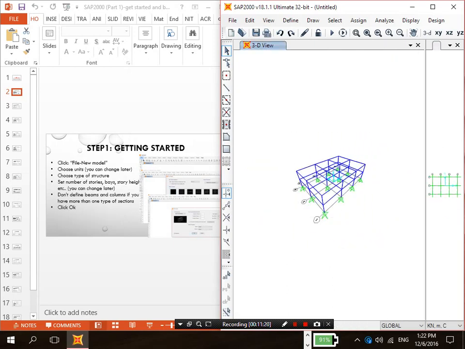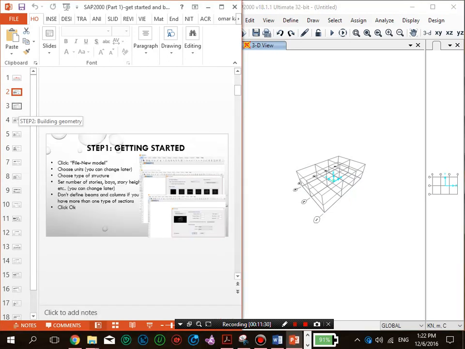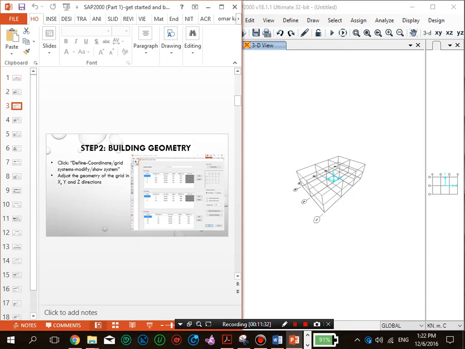What you will do is delete it. So set number of stories, we will not do that. Don't define beams and columns. Click OK, and we are here. So we are in step 2, building geometry. Sorry, what have you canceled? I canceled the members because SAP usually assigns default section properties to the model. I don't want them. You select everything and then you click delete.